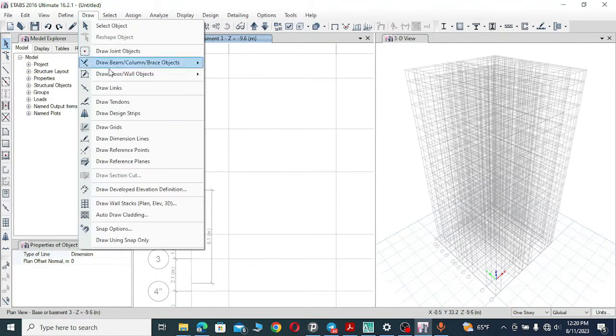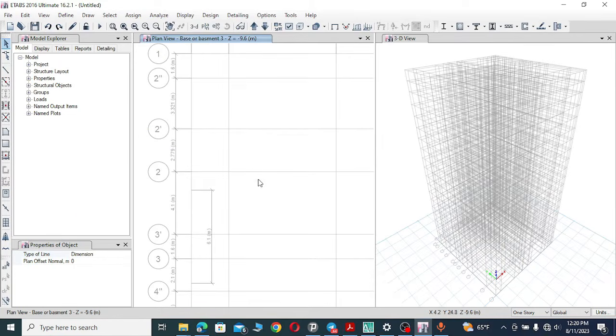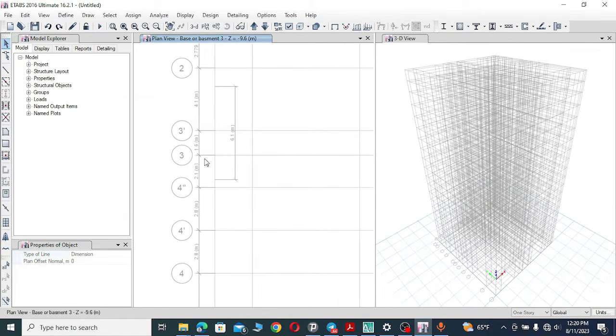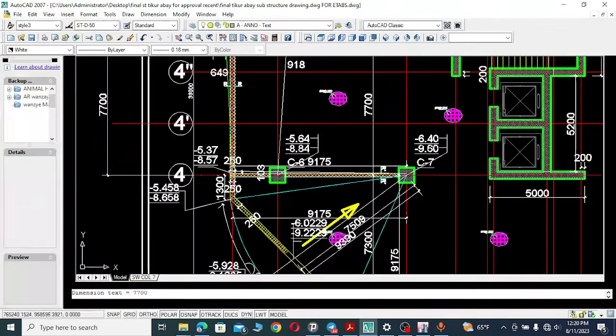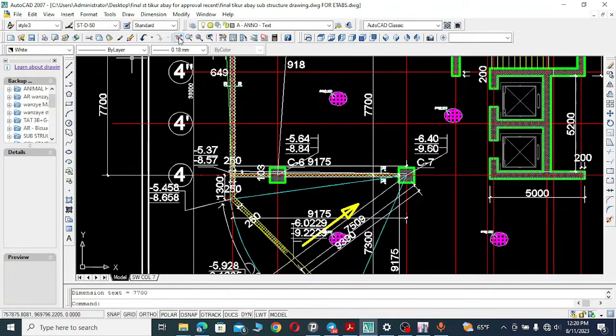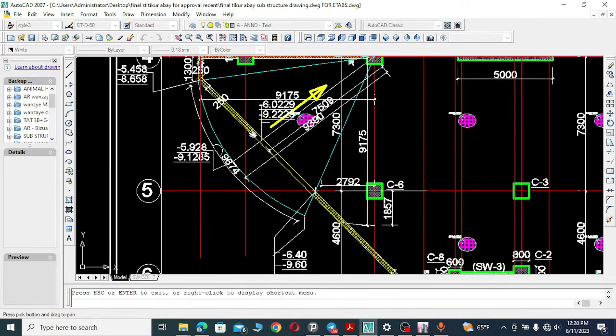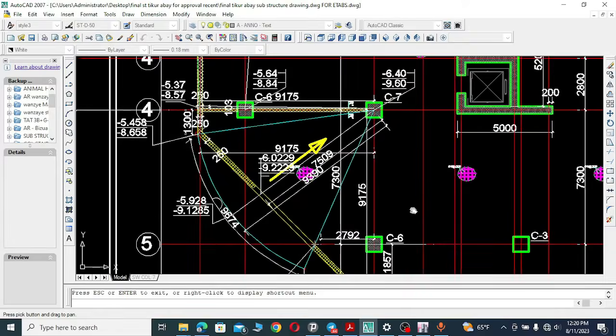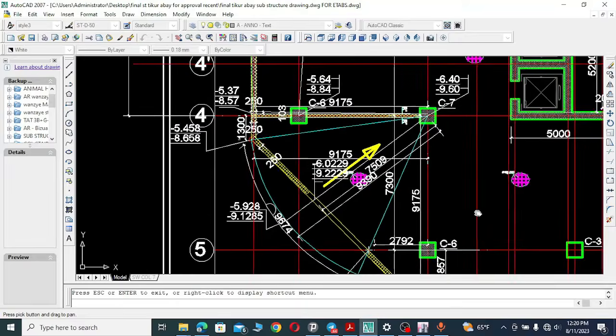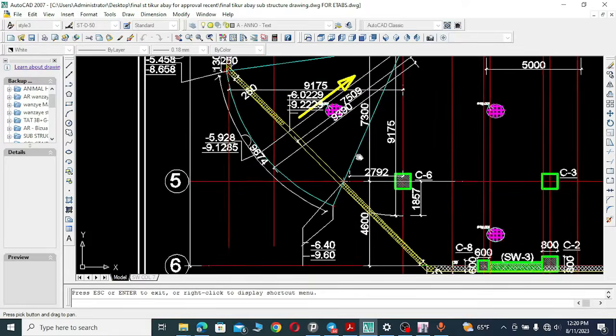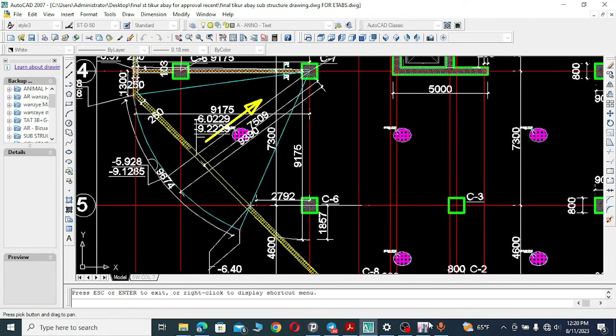Now we draw the dimension line here. It is between 3 and 4. That is 3 is this one and 4 is this one. So it is 7.7. It's perfect. And this one is 7.7. And the finals, it is not the final, but the grid spacing between 4 and 5, it is around 7.3.